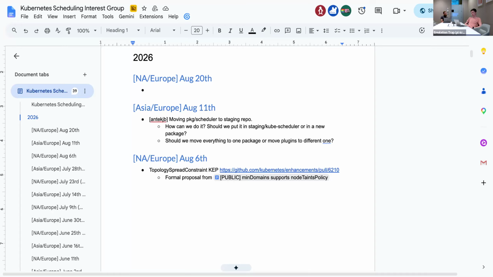But on the other hand, if we move it part by part, then we need to make sure that everyone who is working on a PR on a specific area will be notified that this is moving to another place soon or soonish, and it might require some rebasing soon.